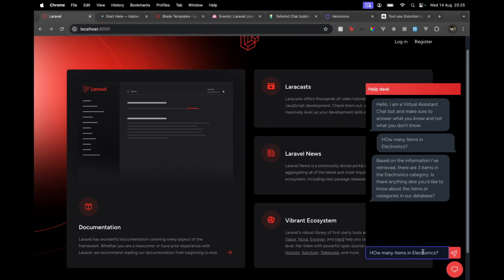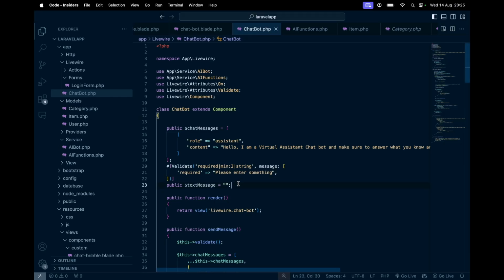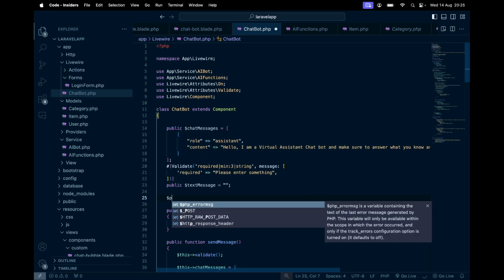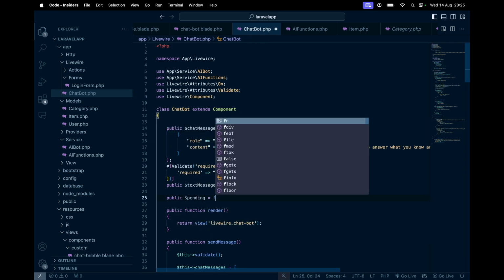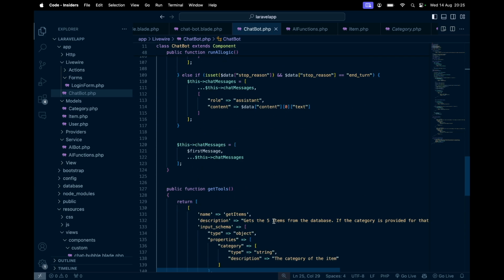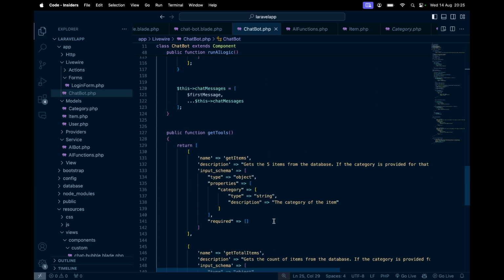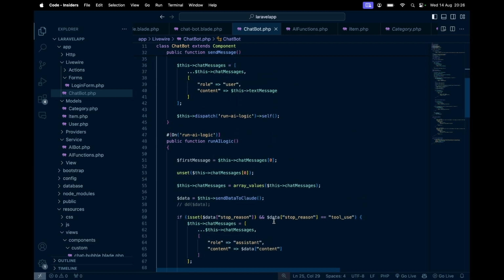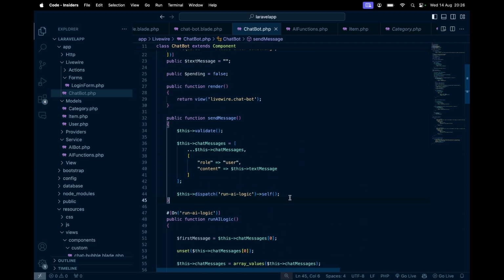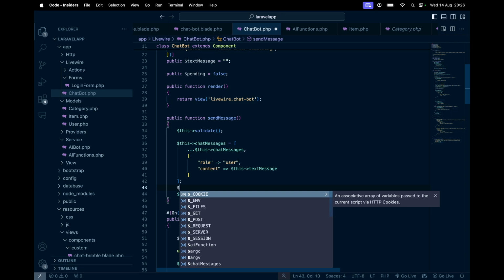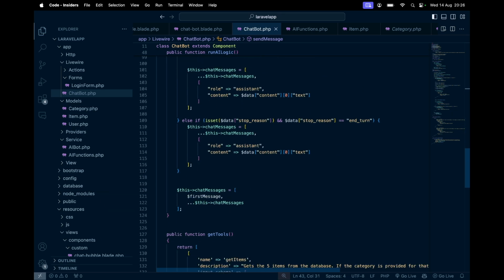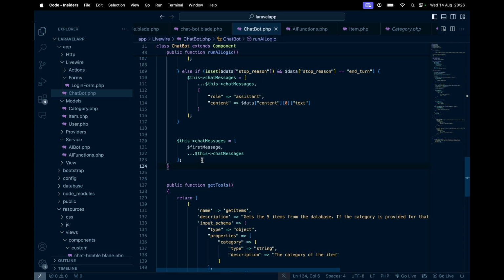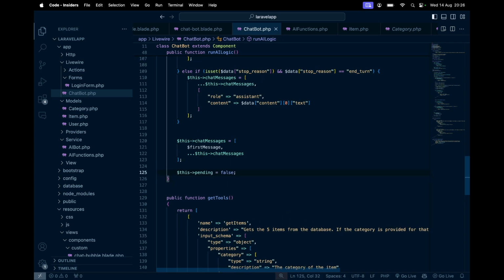So the last thing is just to add the pending state. Let's do that. Right, so here I will have public $pending equal to false. Right, so what I'm going to do here is start the pending state over here. So this pending equal to true, and then when it reaches the end here, I'm going to say this pending equal to false.